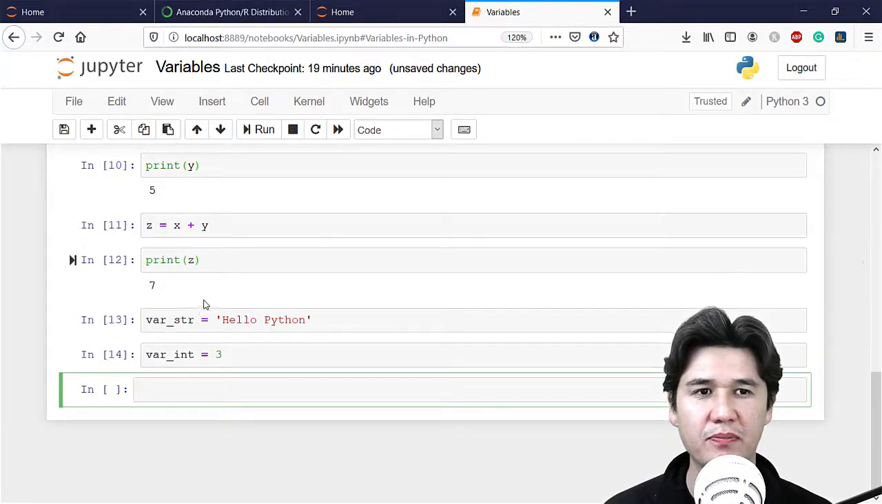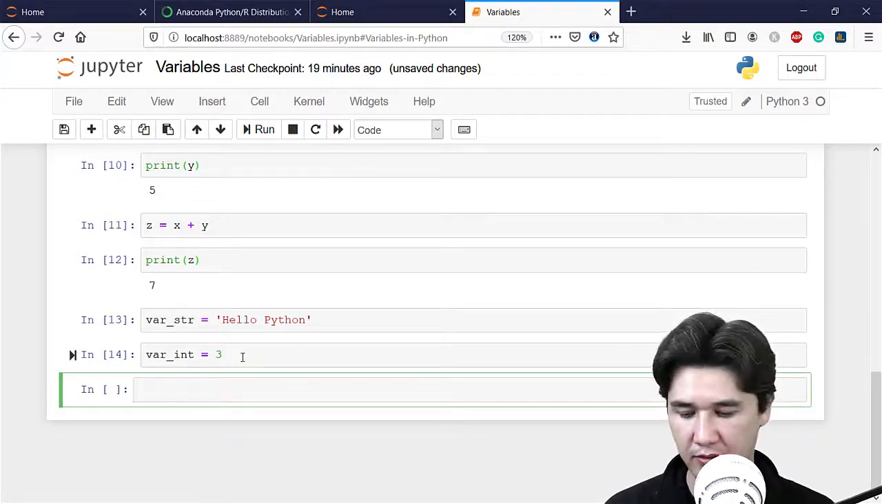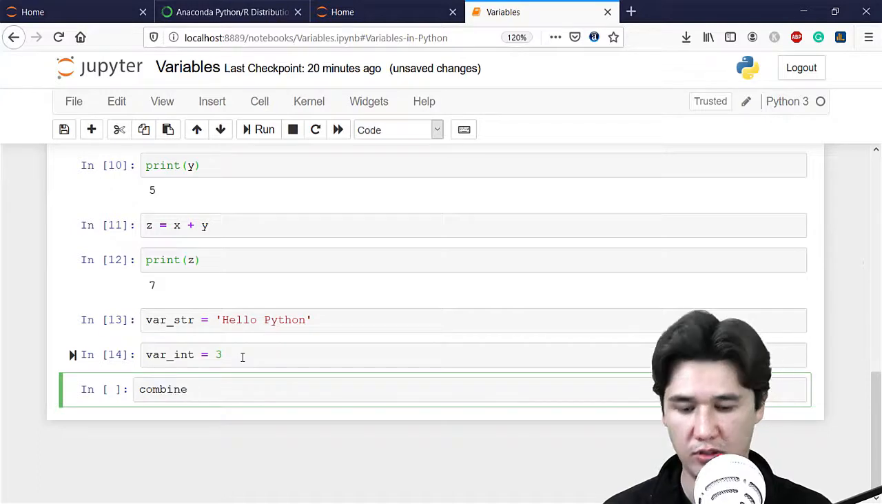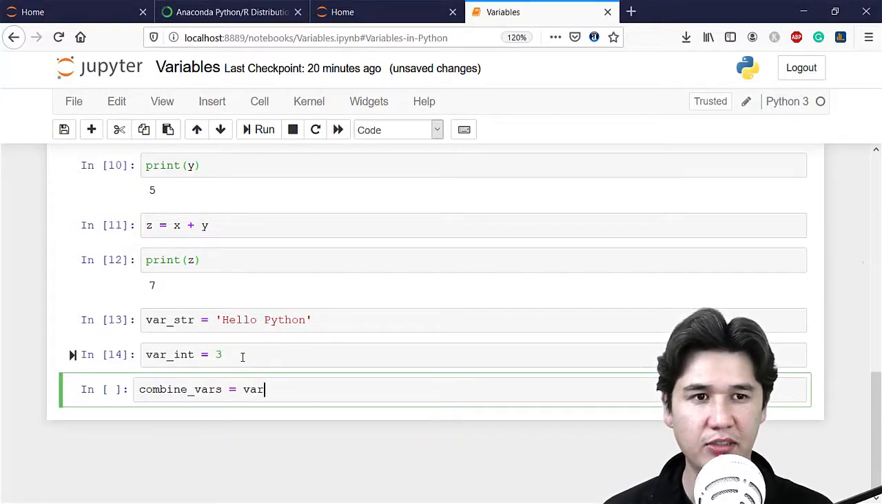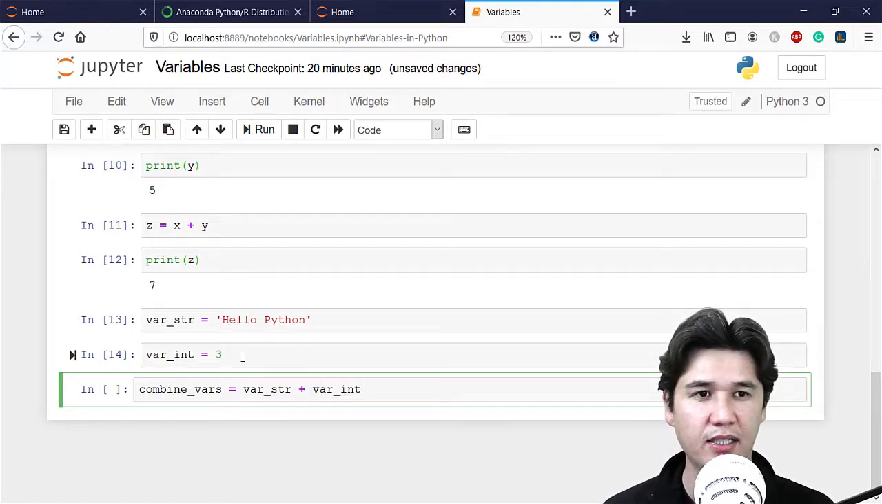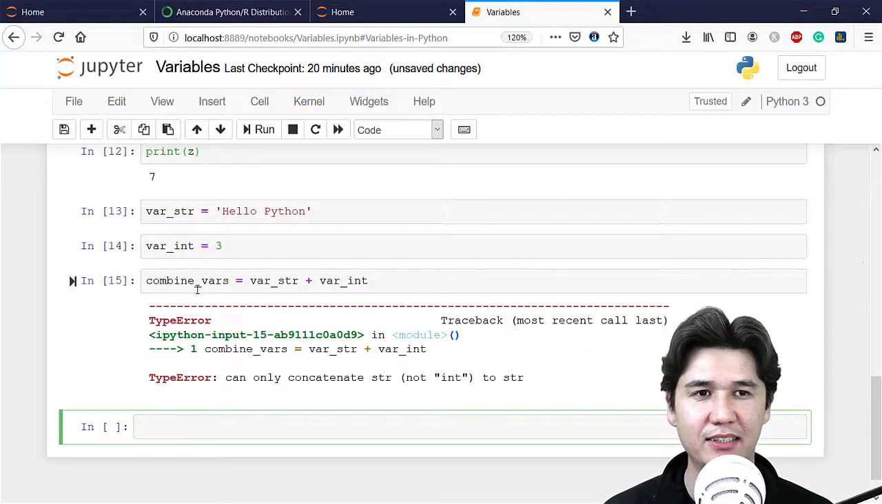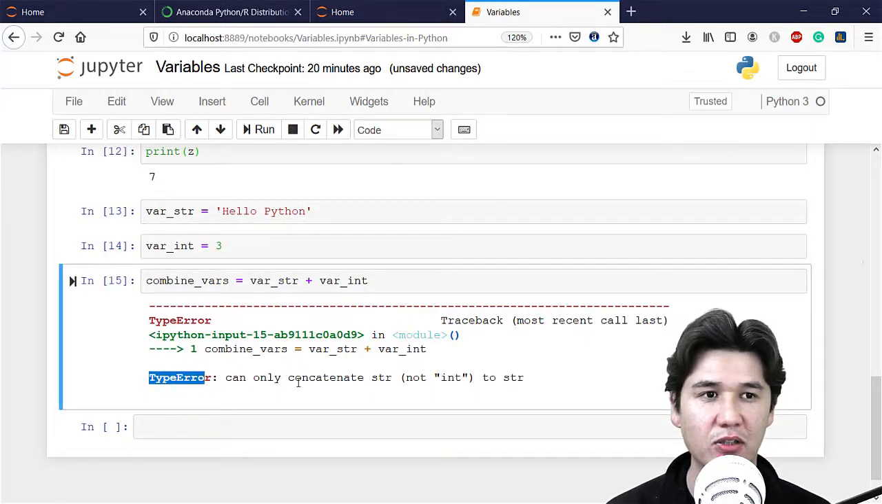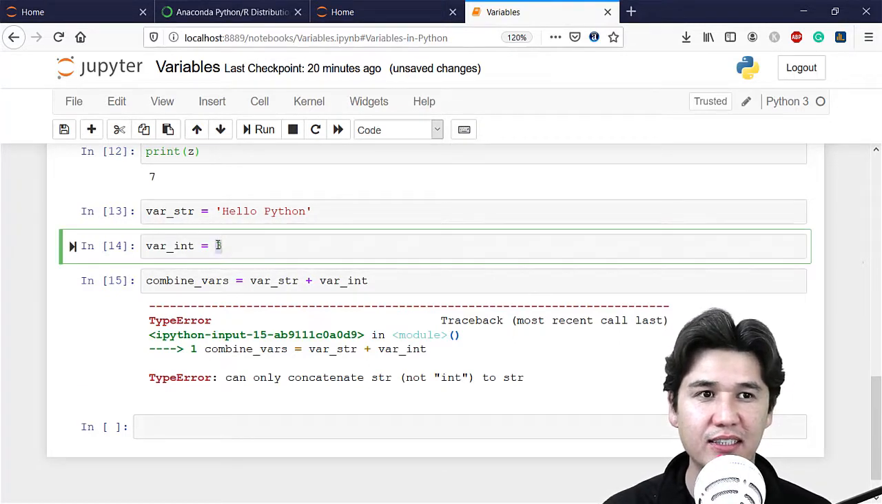Now how about if I add the string variable with the integer variable? For example, I will call it combine vars, meaning variables, and I say var string plus var underscore integer. When I run that script or code, you will get a data type error. You will get the error like can only concatenate str, string, not integer. It means we can only combine two strings, not an integer. We are using the integer 3 here, which is not a string, therefore we cannot concatenate those two.